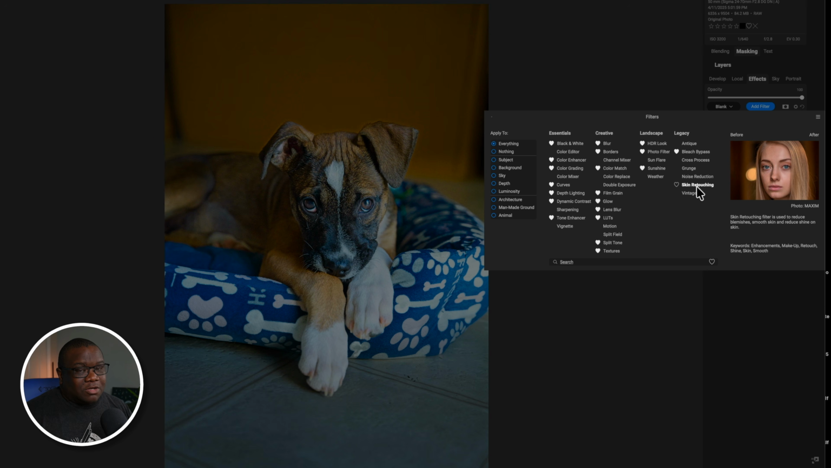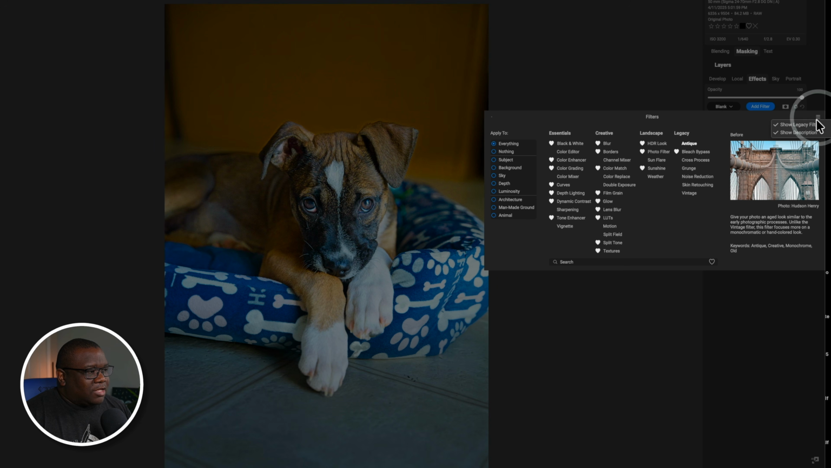I'm not a fan of it being called a legacy tool because I do use this particular filter quite a bit. But if you're not seeing it, what you want to do is come over here to the 3-line menu and then make sure that you have a check mark next to show legacy filters. All right, because if you don't have that check mark, then this column just doesn't exist on your version of ON1.